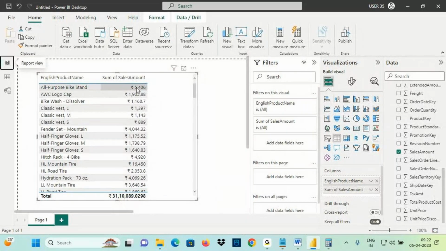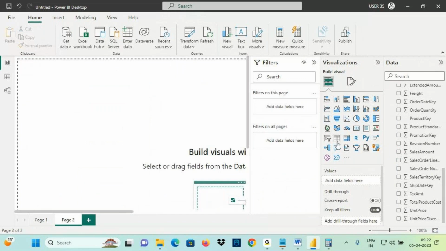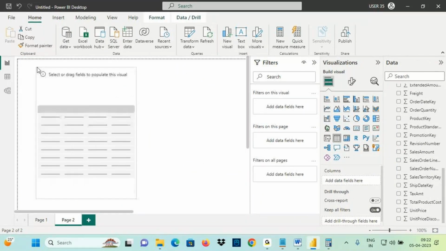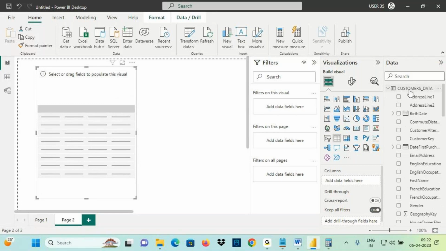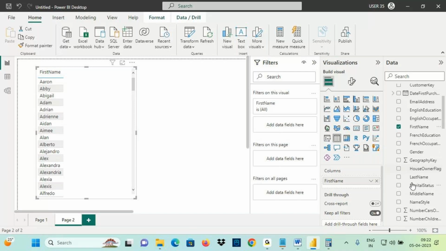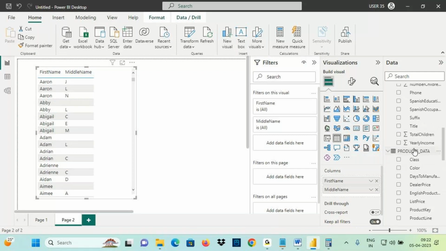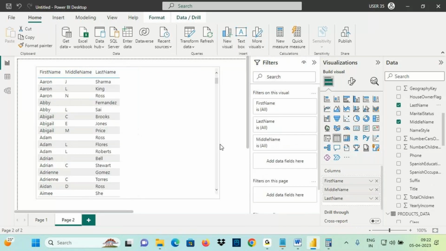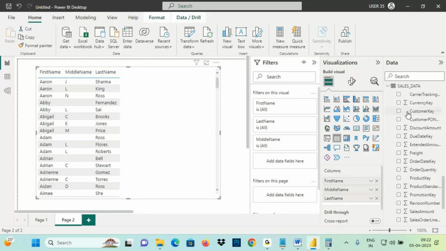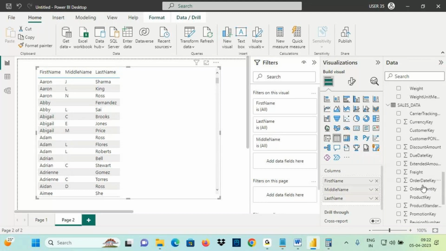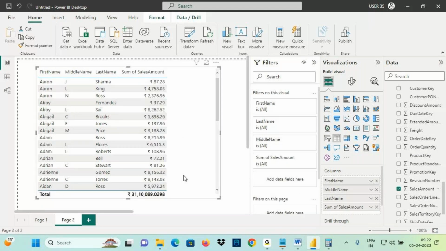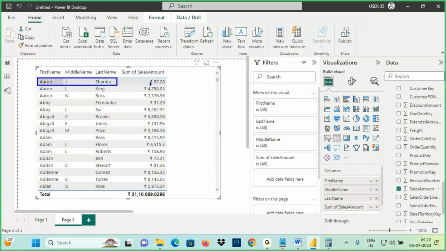In the same way, customer-wise sales also. When my client is asking to show customer-wise sales, in which table will the customer name column be available? Customer table. I'm going to the customers table. I'm dragging the first name, the middle name, and the last name. Customer name wise, what do I want? Sales. In which table will the sales amount be available? Sales data table. I drag the sales amount. When I drag the sales amount here, it is telling that Arun J. Sharma is doing sales of $87.28, rupees or dollars, whatever it is.